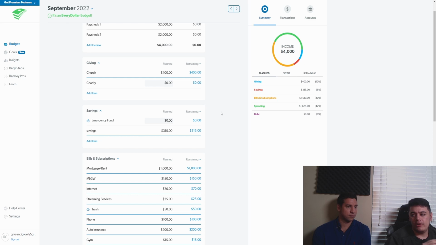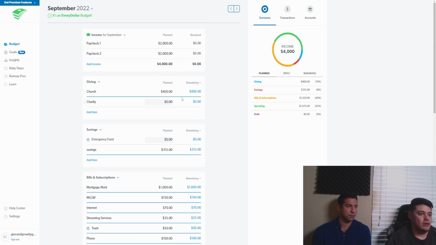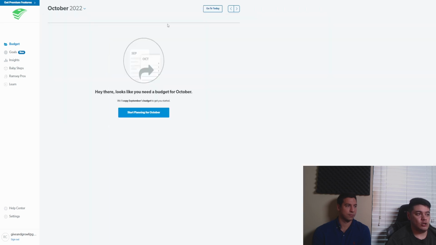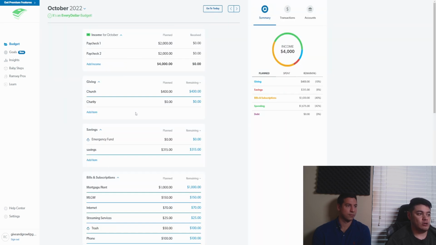So before we go on to the debt or maybe making cuts, let's just assume that you did this for one entire year. When you're done with this, as the months go on, you can create your budget for the next month by doing this. You would just click right here on September. It's going to pull up the months at the very top, and then you just choose October, and you click start planning for October, and it's going to copy it from the previous one. Nice. And this gives you flexibility to make changes.